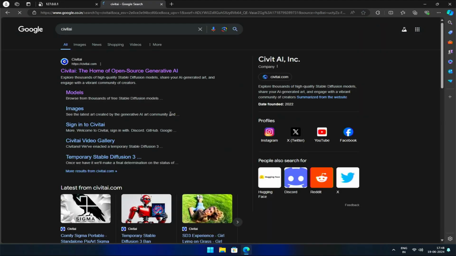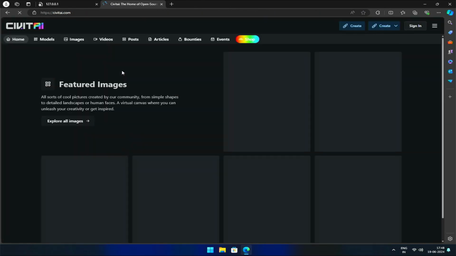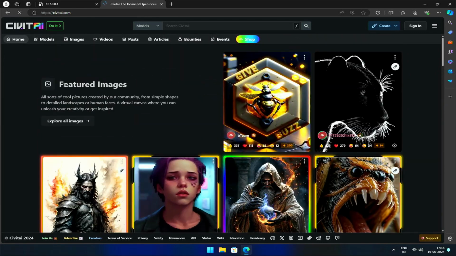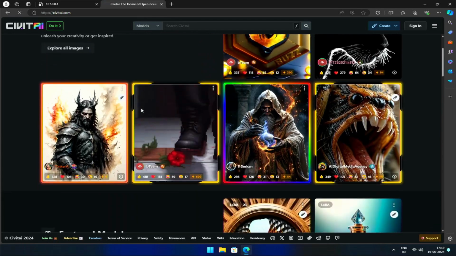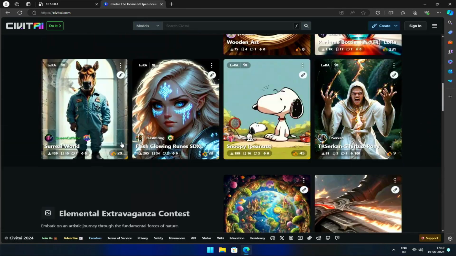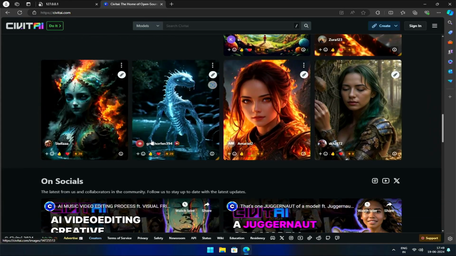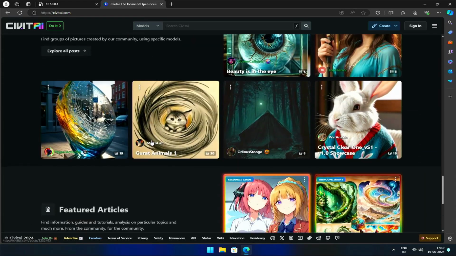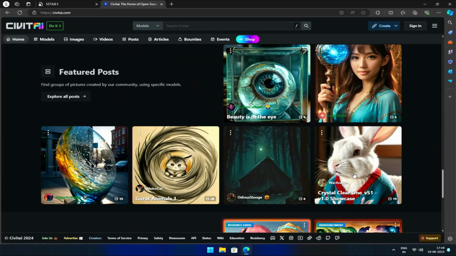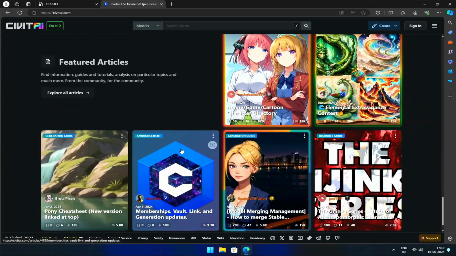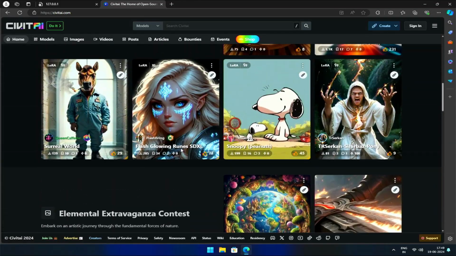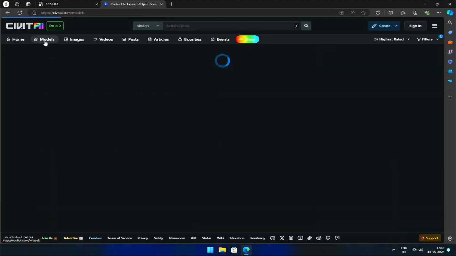Open a new browser tab and navigate to Civit AI. Once you're on the site, take a moment to scroll down. Notice the various sections, including images, models, contests, and top creators. This community-driven platform is a treasure trove of resources for anyone working with Stable Diffusion, regardless of the UI they use. Now, click on the models section at the top of the page.